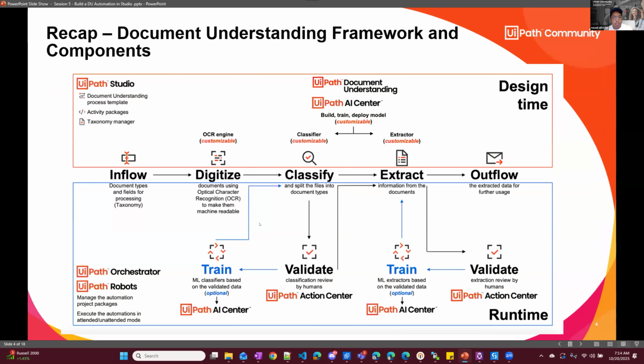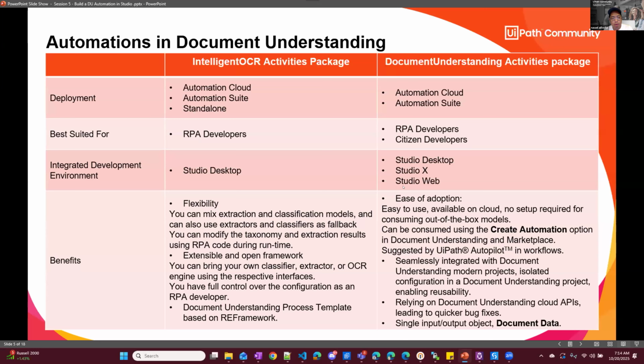If you notice here, for each and every step of the framework, you can customize it. You have different types of digitizers, different types of classifiers and extractors or whatnot. So this is the most flexible. You can mix extraction and classification. You can combine rule-based extraction and AI-based extraction, and it's an extensible and open framework. You can even bring your own classifier or extractor and use that within UiPath Studio.